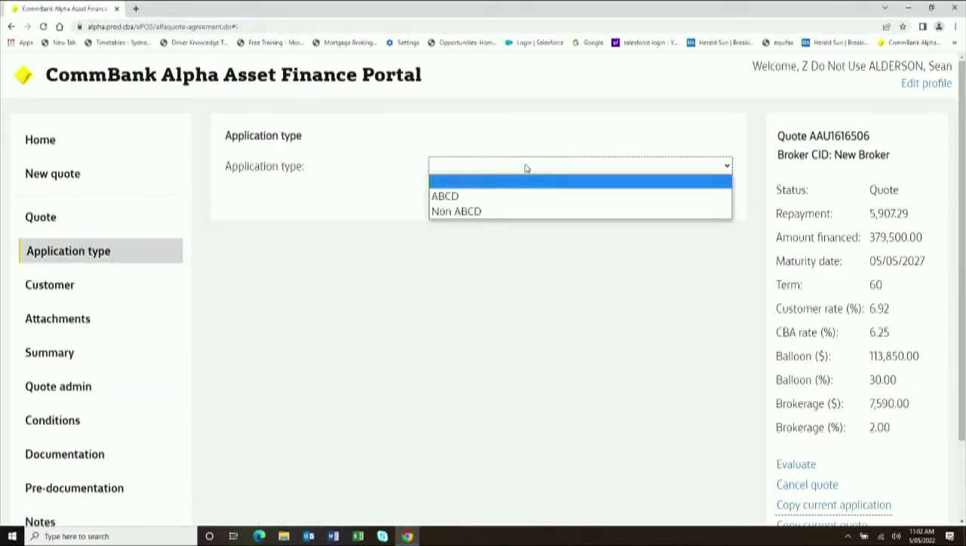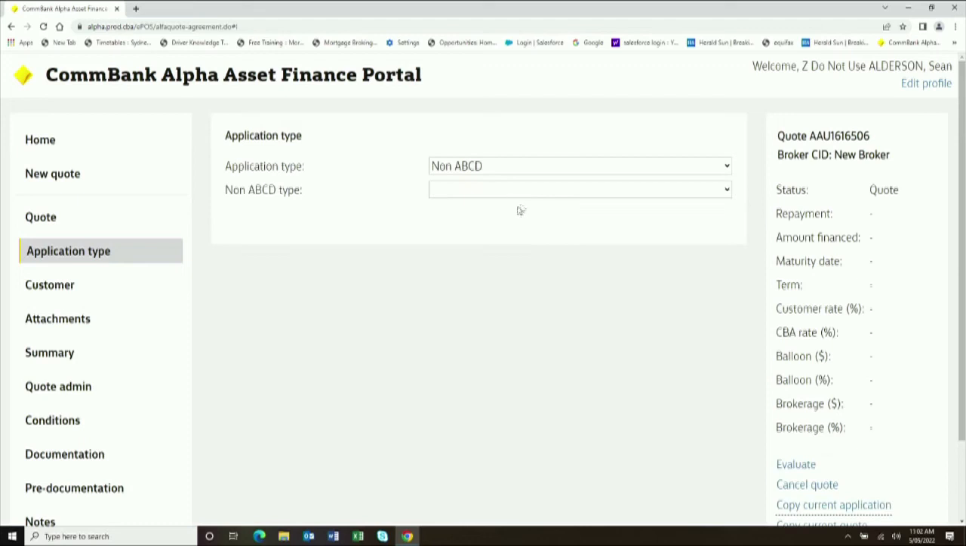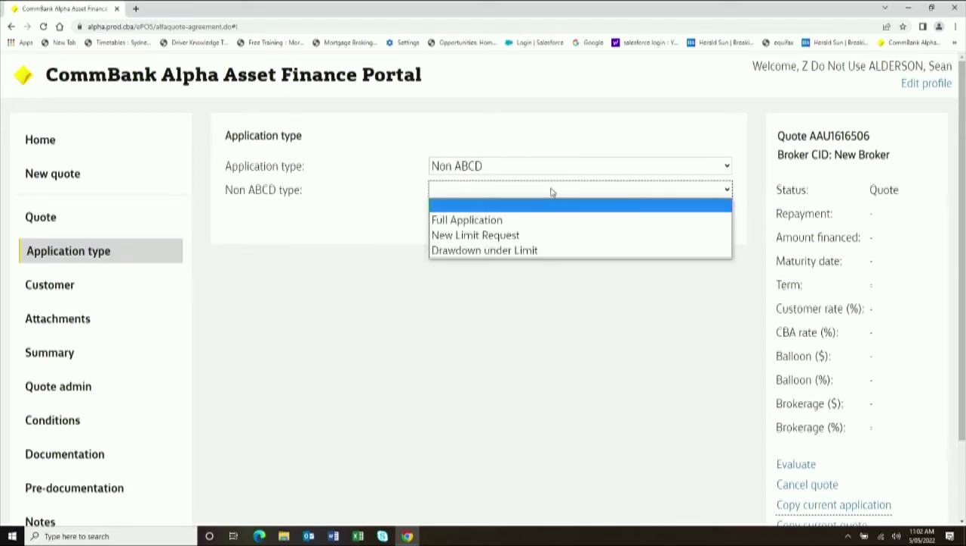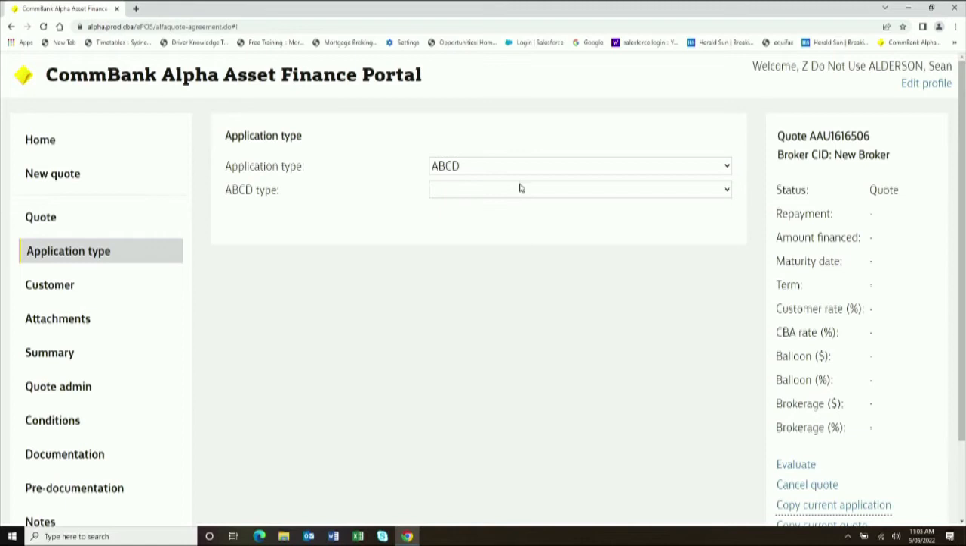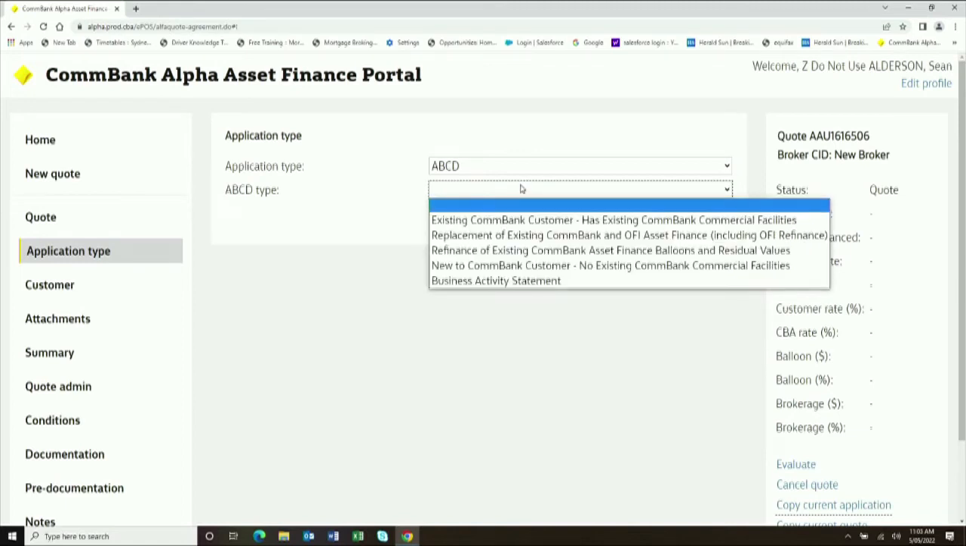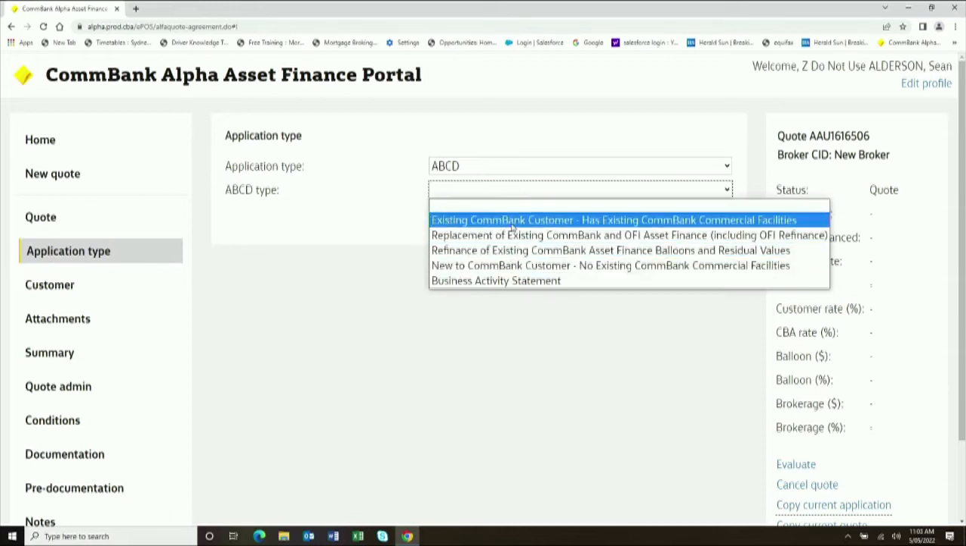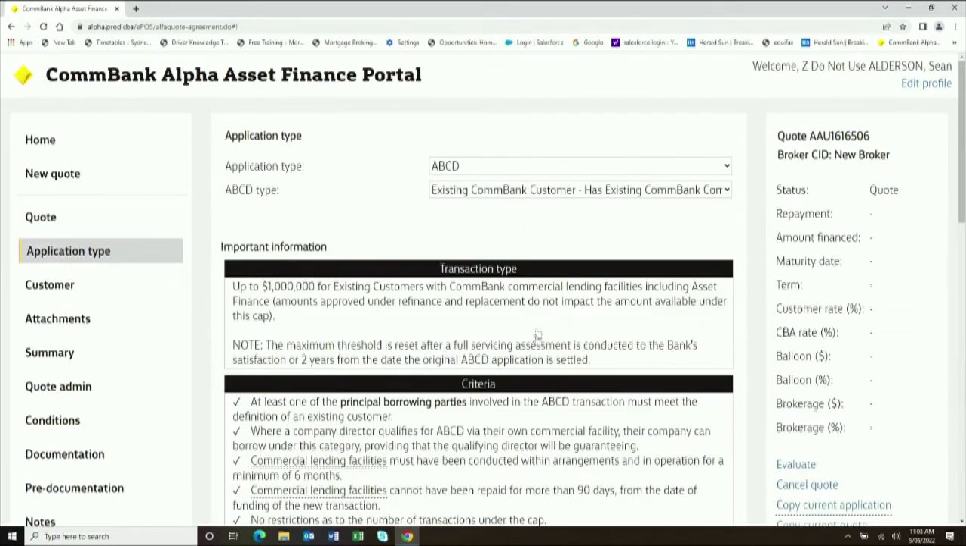So we'll select application type. Now there are two options there. You can go non-ABCD, and it brings another drop-down list for you, and they're the various non-ABCD application pathways. For today's demonstration, we're going to select ABCD there, and again, it gives you all the pathways under our ABCD policy framework. So we're going to select today existing CommBank customer. So this customer has existing commercial facilities with the bank.